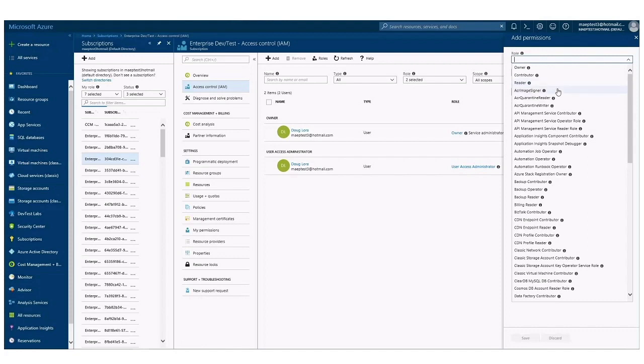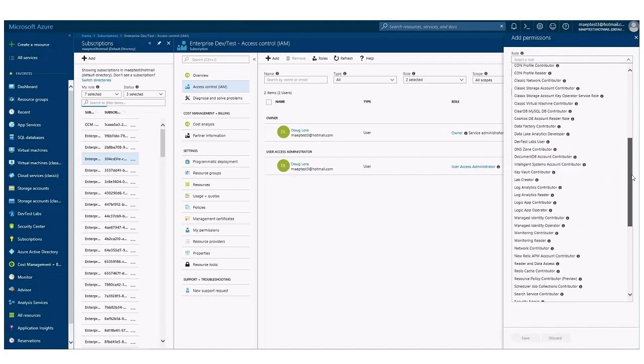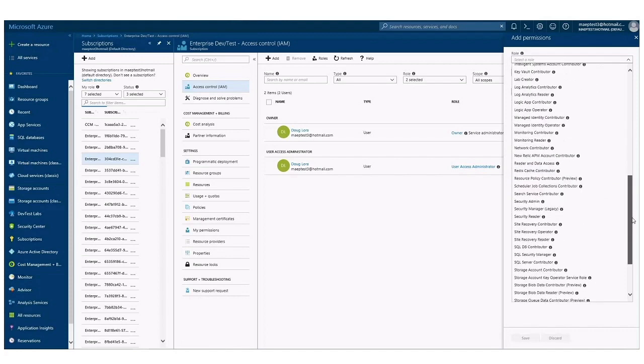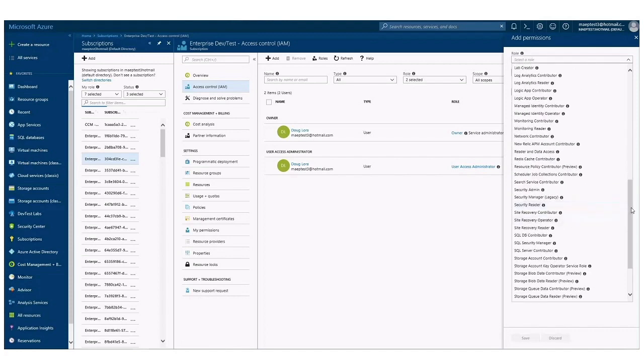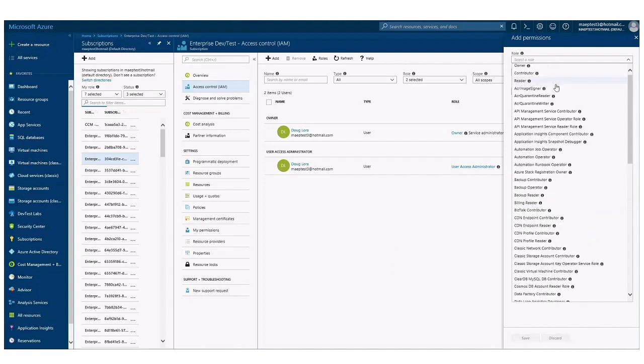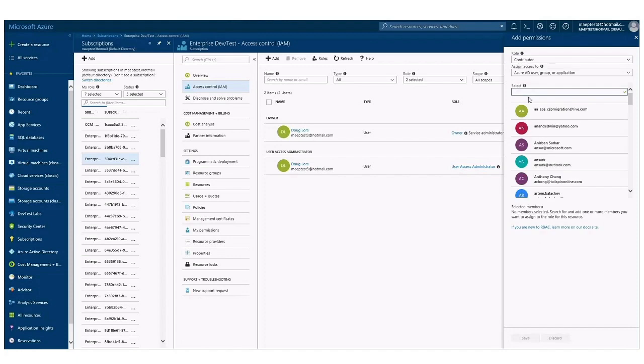You have the ability to refine and define custom roles and access. Perhaps there's someone on your infrastructure team that needs access to virtual machines, but they do not need access to your app service deployments or any other deployments that you have. If that's the case, you can add them as a virtual machine contributor. This gives them access to virtual machines, add, manage, delete virtual machines, but not any other services here.